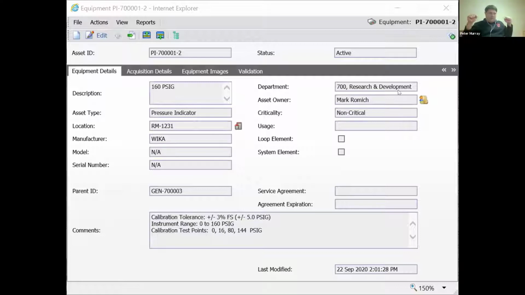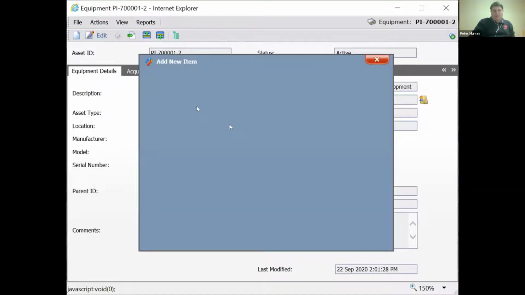So we've got our asset now put back into active. We've got everything generated. We're going to add our work accordingly.